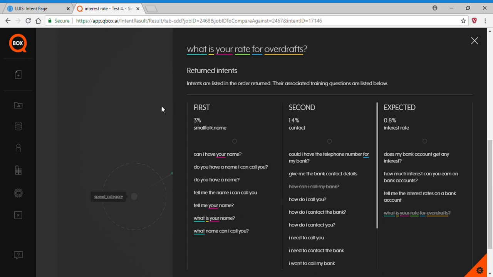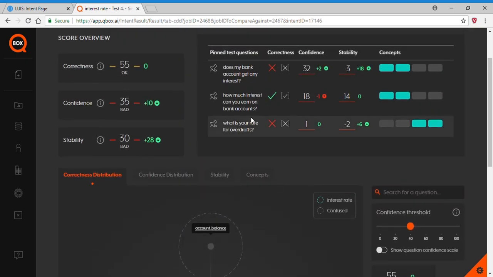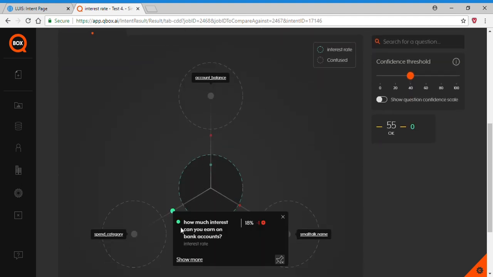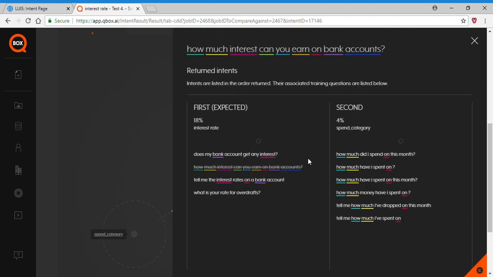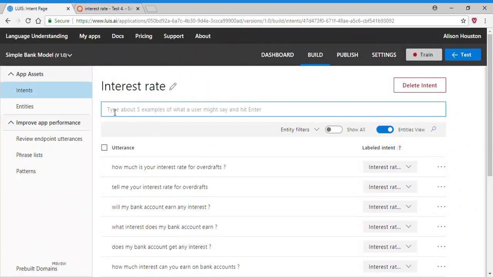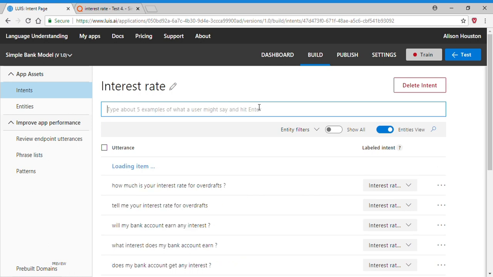So going back to QBox, the below confidence question, how much interest can you earn on bank accounts? This could probably be improved by adding perhaps one additional question around that. What interest could I earn on my bank account?